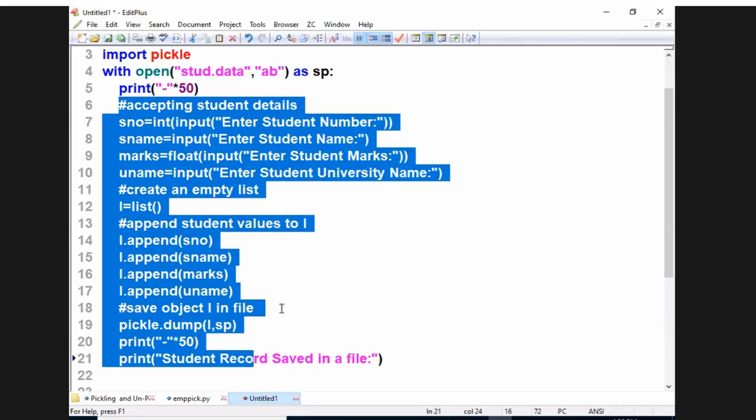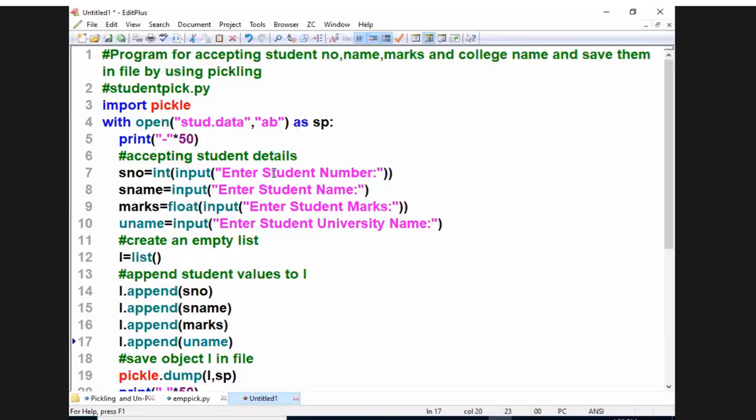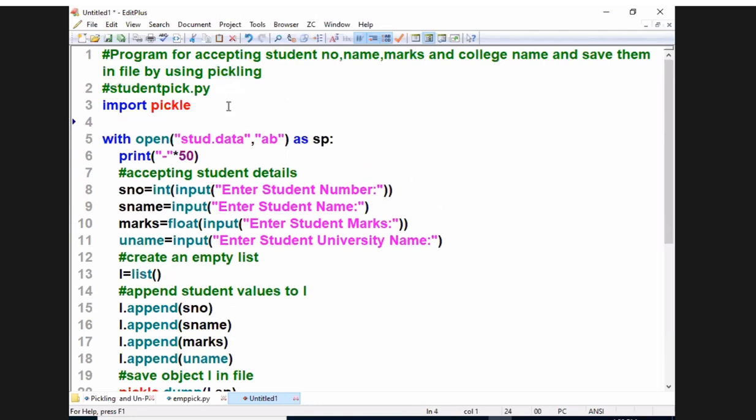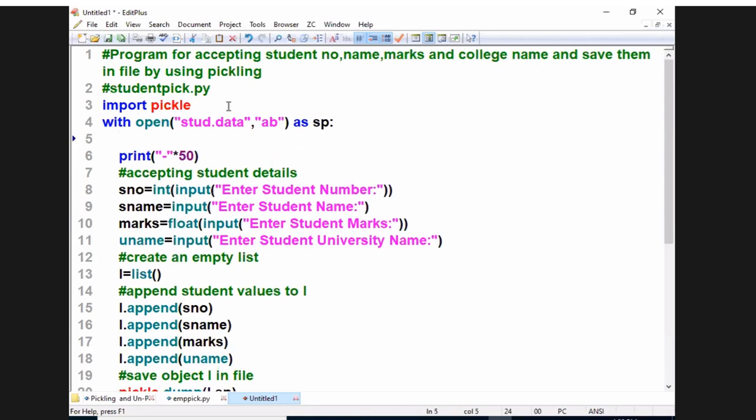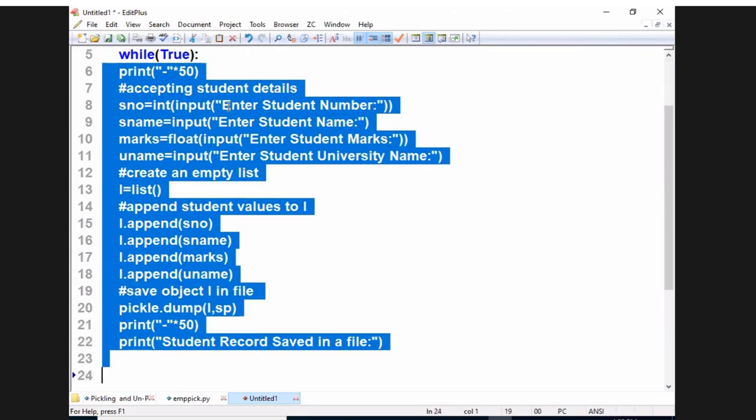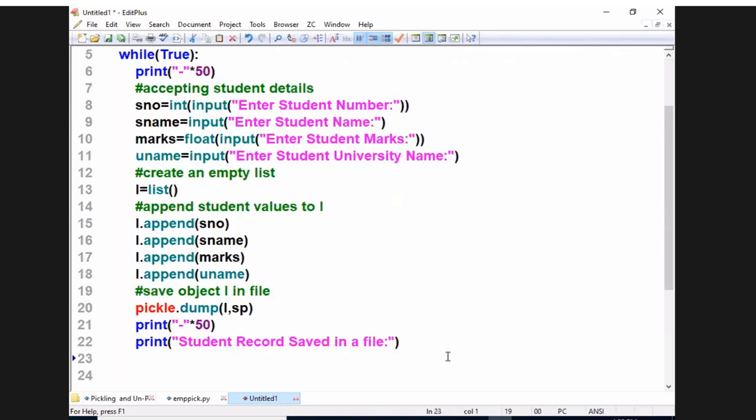Now I need to make the same thing repeat. How can I repeat it? Every time I don't want to open my file, and I don't want to write on top of the file, like a while loop. The file I want to open only once. Inside of that, I write while True, and I maintain this indentation. After that, I am writing here.